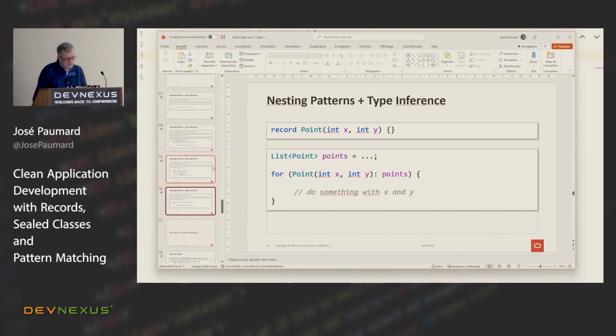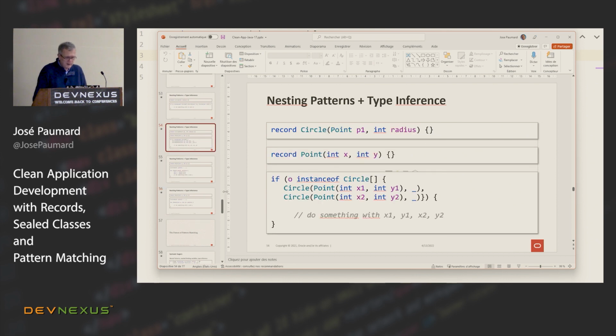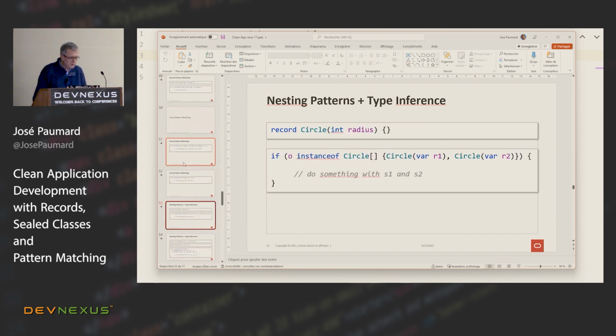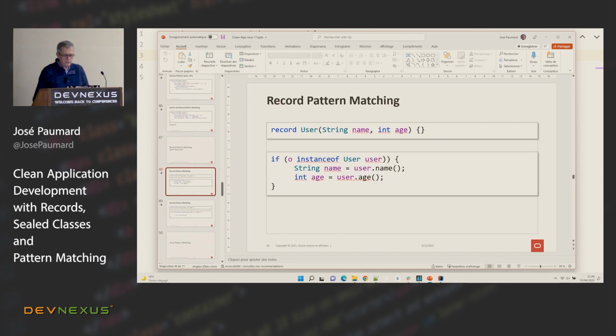Let me show you, this is a record pattern matching. If you're doing this kind of thing, where is it? Sorry, it's here. I have a record User with String name and int age. I'm just checking if o is an instance of User, and after that I'm going to extract name and age using the accessors. Very basic code, I showed you that just a minute ago.